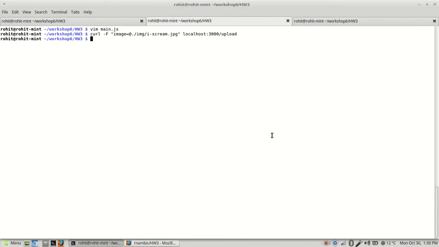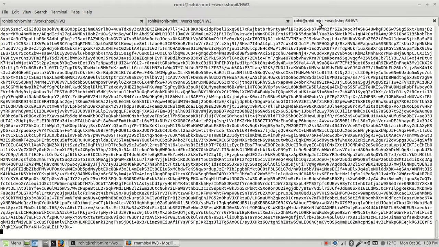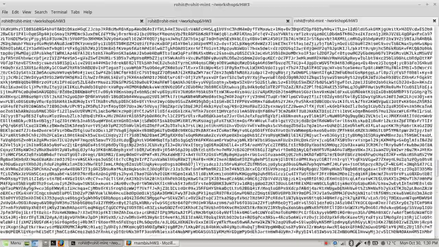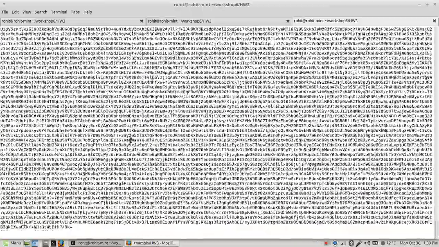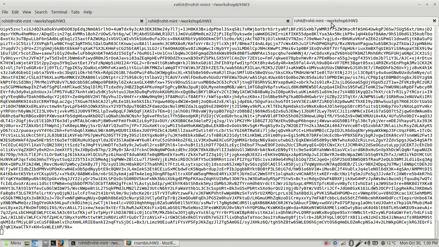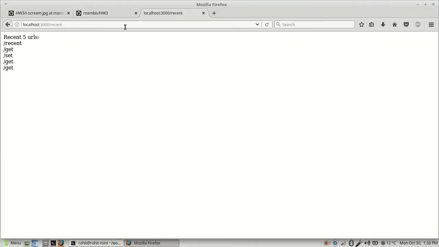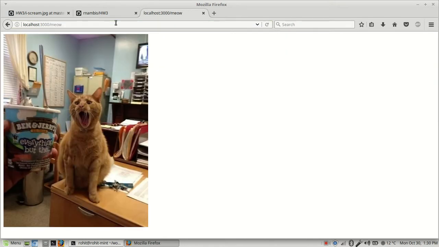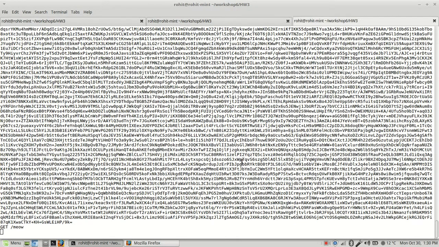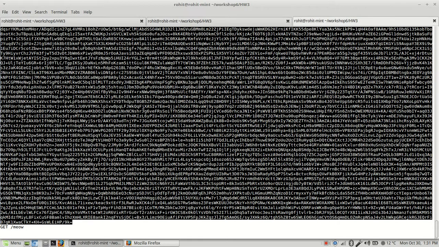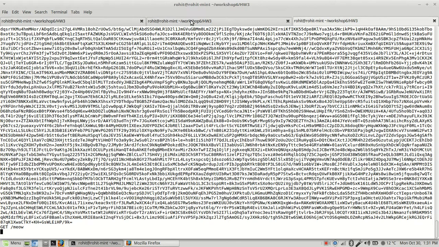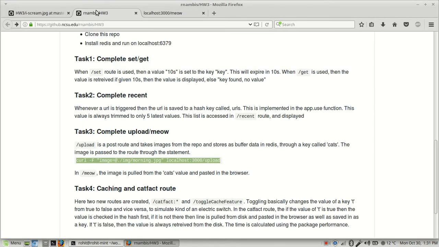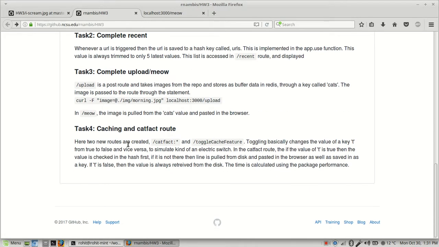So you can see now the curl command has been done. It is being printed. This printout of data is the buffer data, which happened because of that. Now I'm going to access it from the URL through meow. Now you can see the image has been posted. So that's basically how upload and meow works. Now the next task is caching and the catfact route.